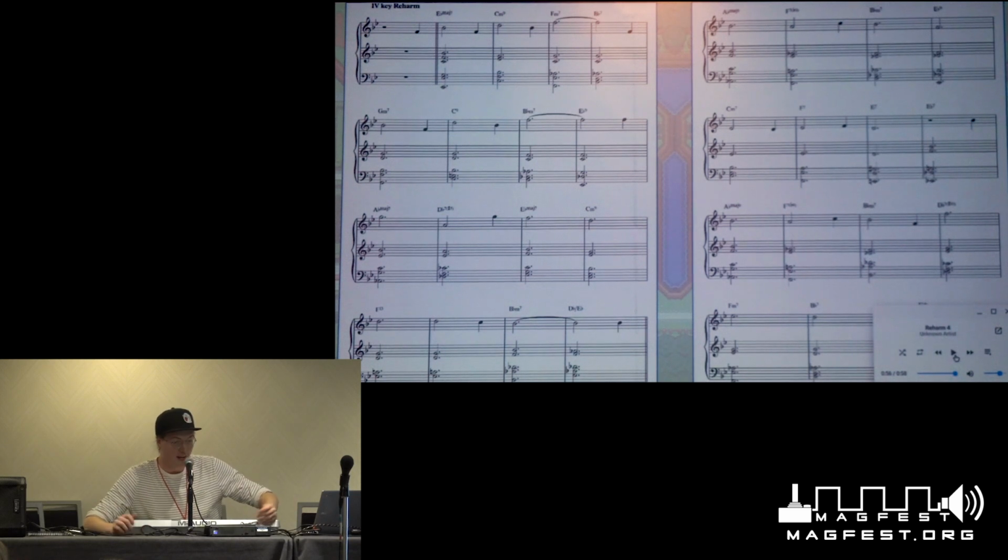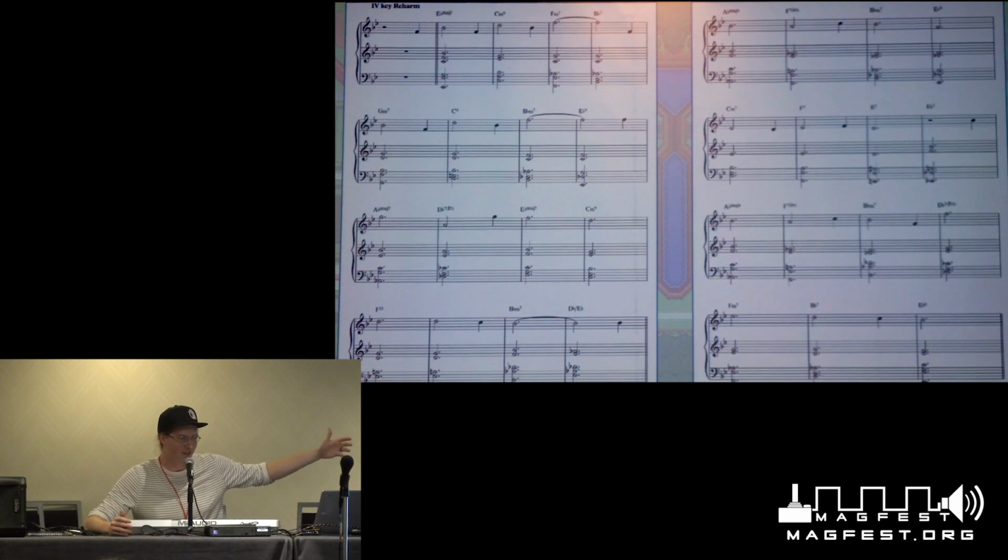It kind of works, right? There's a couple spots that are a little iffy, but the thing that kills me is the ending, honestly. The ending doesn't work to me. It doesn't feel right. And it's ending on the 5th of the new key, so it doesn't feel resolved. And that just hurt my heart to decide to leave in, but for the purposes of the example.